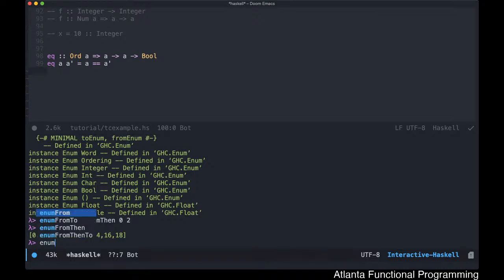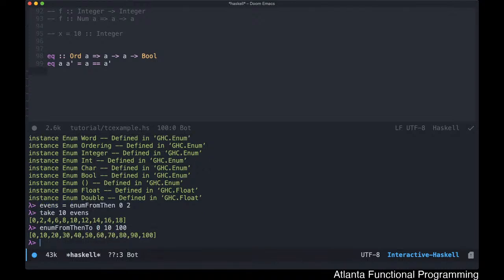enumFromThenTo basically is a finite version of this kind of, hey, we want to only create a finite version of this set up to some upper bound. So you could certainly say the first argument is your initial value, then your increment, and then what you're returning has your upper bound, and we'll go ahead and create that finite list type for you.